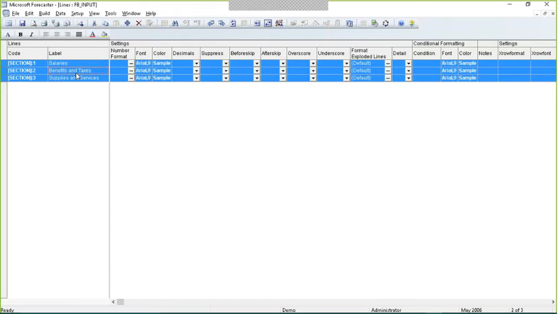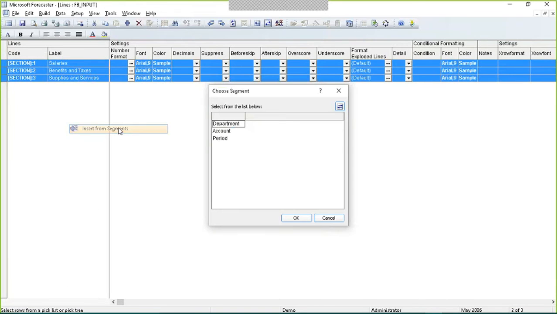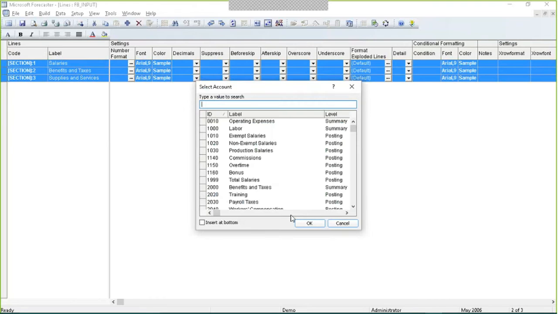Next, let me go in here and add in the account numbers for that section. So I want to add in all of my account numbers for the salary section first. So I'll right-click on the row beneath it, and I'll select Insert from Segments. And this will be account numbers, so I'll pull in that list of accounts. I'll see every account out there right now. I can pick any of this from this list. And I'm just going to pick, starting on account 1010, the salaries account here.